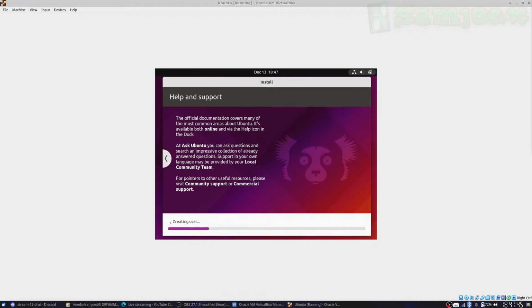Configuring time zone. Arch Linux is going to be a fun installation. I already know how to do a lot of it, so it might be faster than you might think it might be. So yeah.